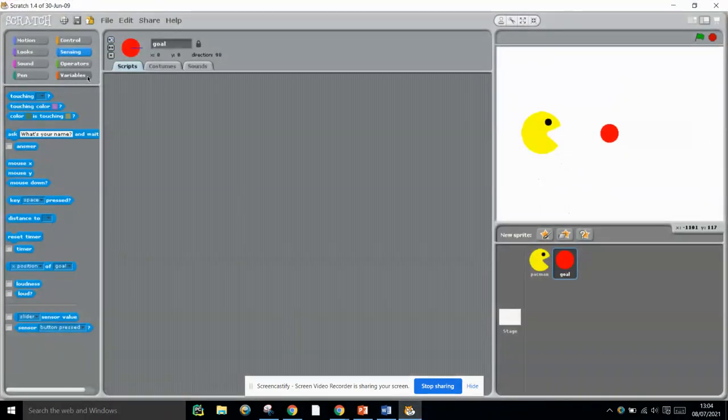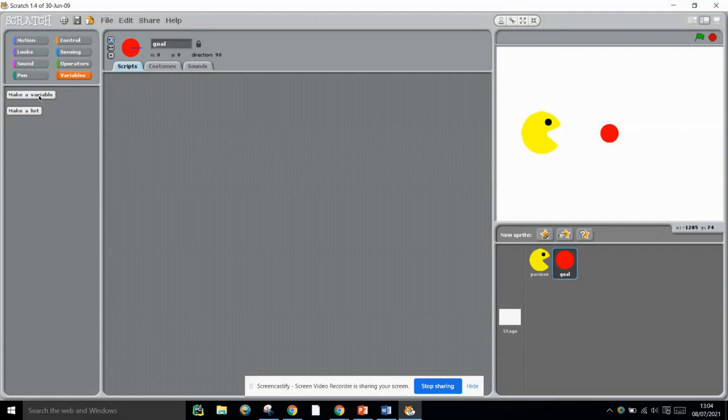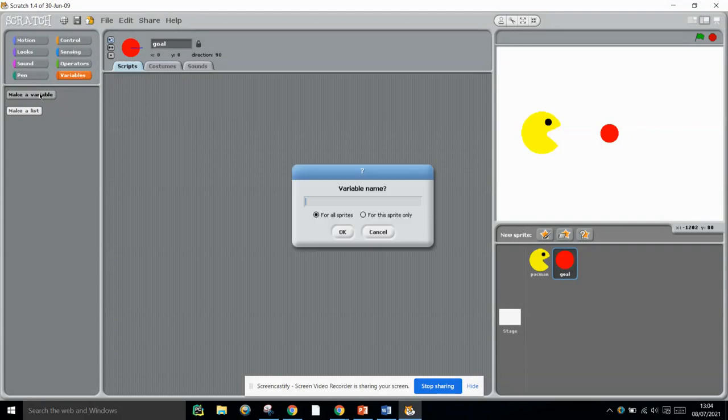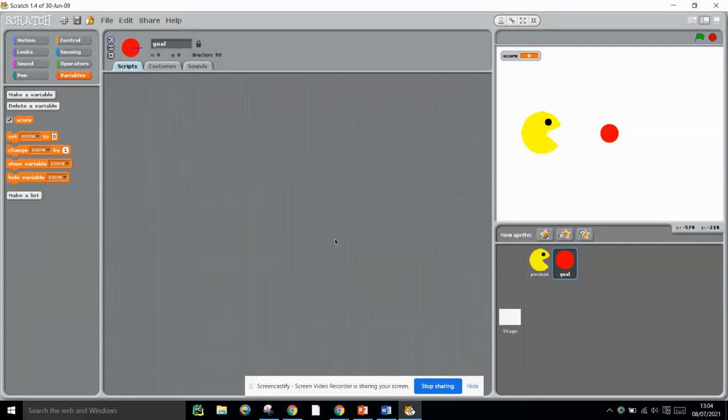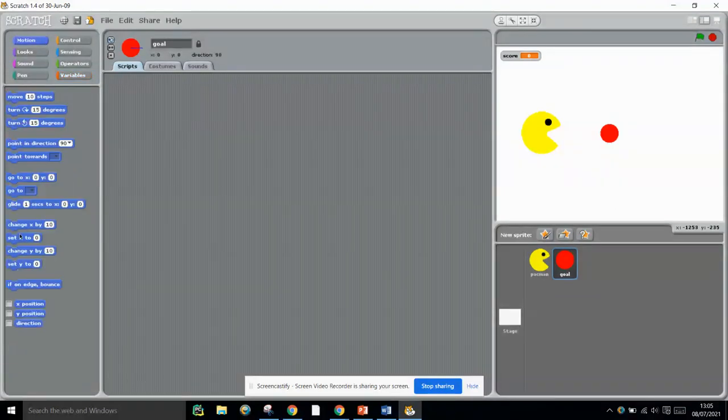Now we've done this before. We go up to our variable section and we click make a variable. Always give it a really nice descriptive name so you know exactly what's going to be stored in there. Now, it's really important that you put your code on the goal because we're going to be moving this goal. So because we're going to be moving it, we need to make sure that we are doing all of our code in the goal for this section.